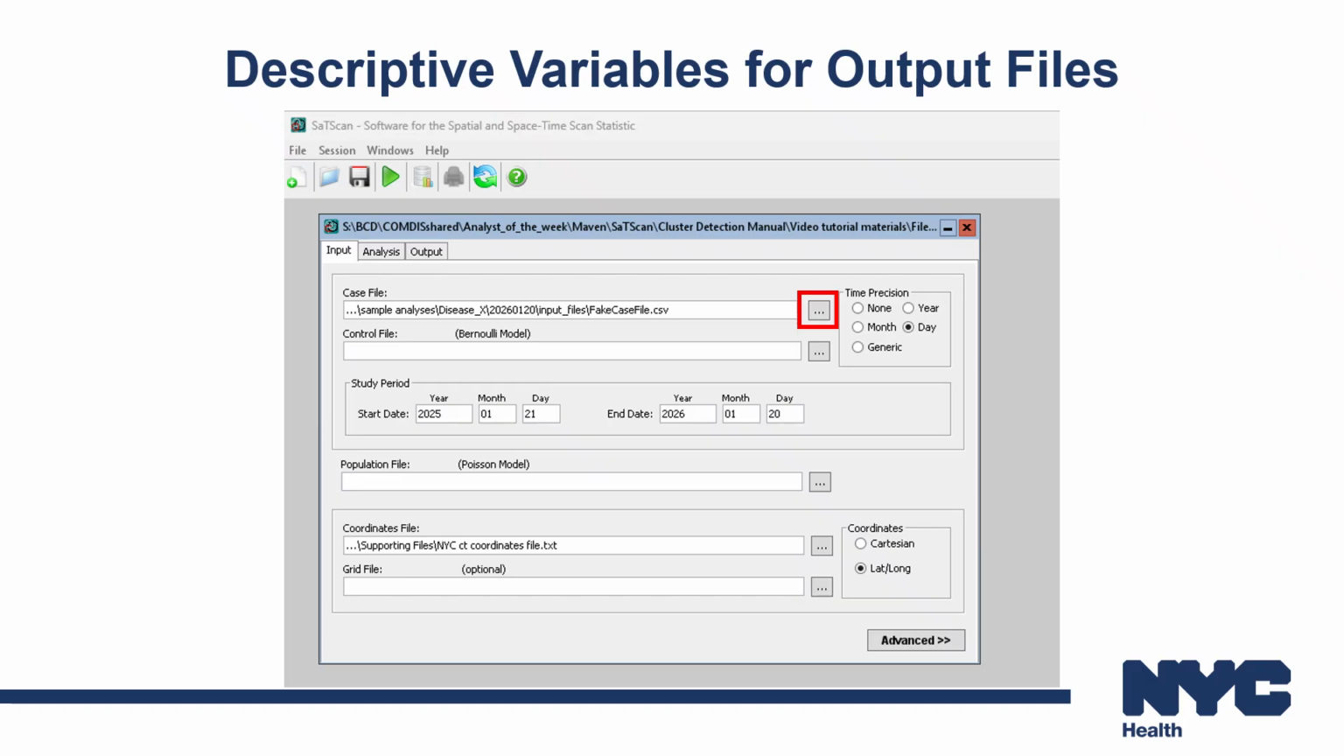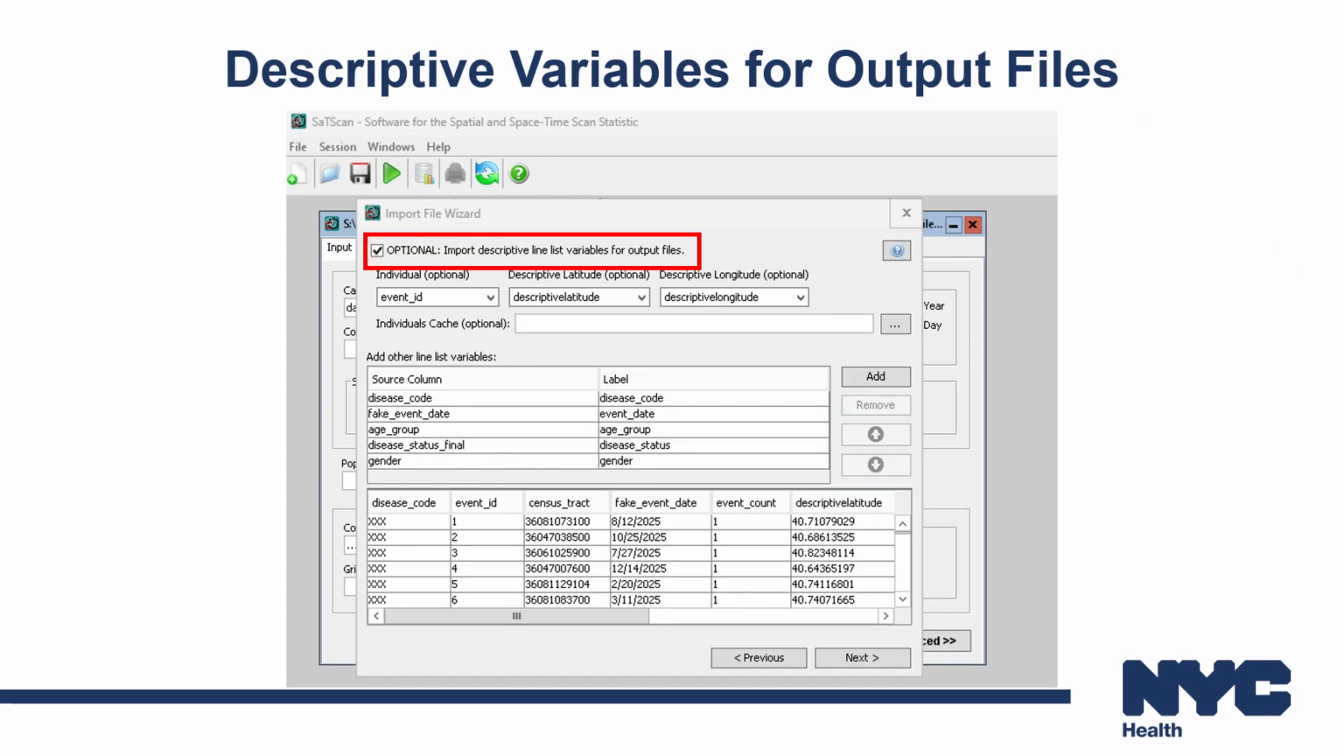To request that SaTScan include these additional columns in a line list of cases or on a map, first open the case file import wizard. After loading your case file, you'll come to this window where you can indicate that the case file contains additional descriptive variables. The case file must be formatted so that there is one row per event with a unique ID to use this feature. If you're not interested in producing a line list of events, you have the option to format your case file to be aggregated to sum the counts at each location by date, as described in the SaTScan analysis setup video.